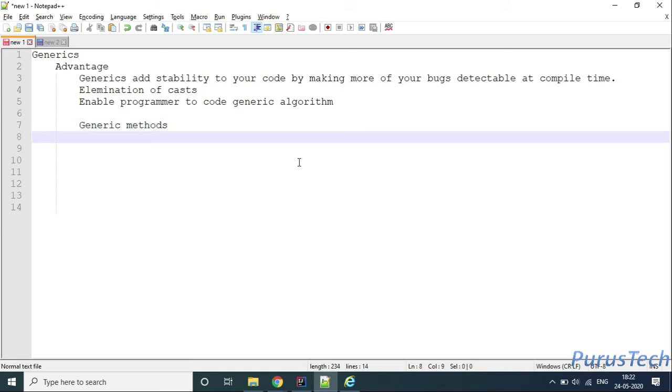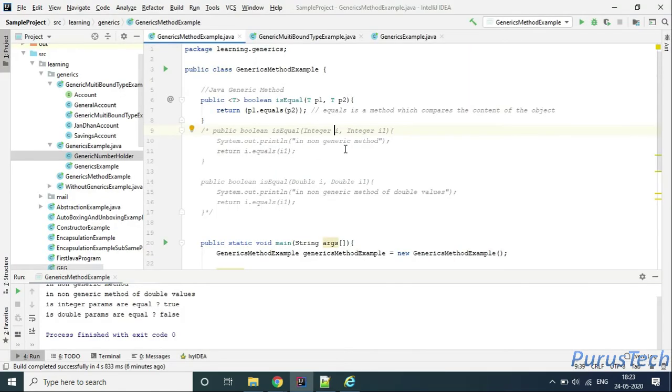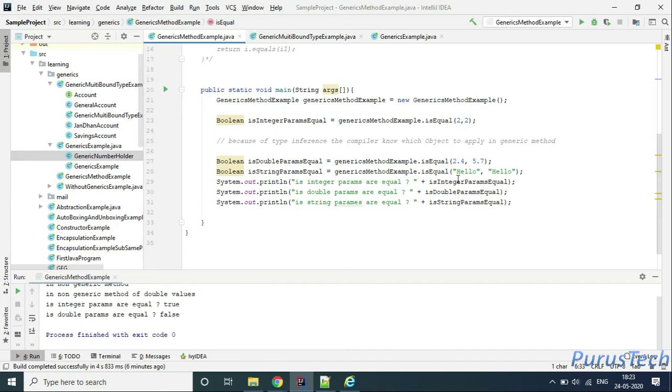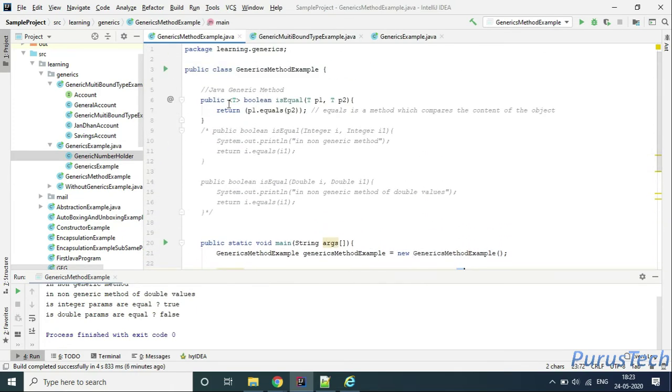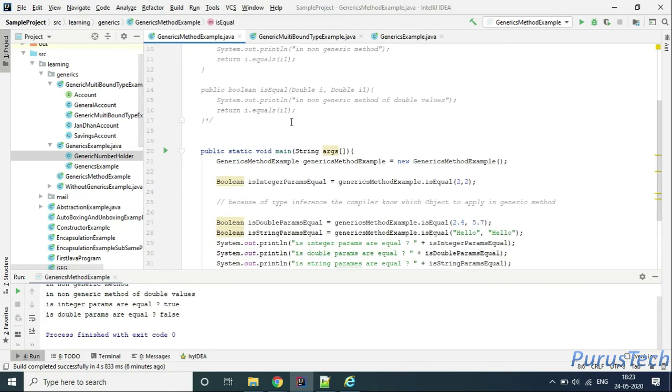Let's go to one more section, that is called bounded type parameters. Let's see what bounded type parameters are. You see here, this particular type is not a bounded type, it is unbounded. That means I can pass any kind of object. I can pass string, I can pass double, I can pass integer, anything I can pass. Let's say, for example, I just wanted to utilize this method for only comparing the integer numbers.